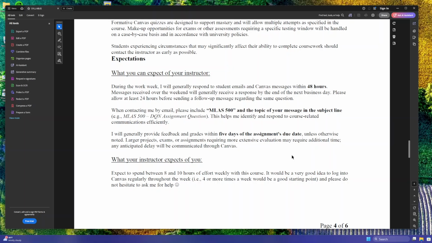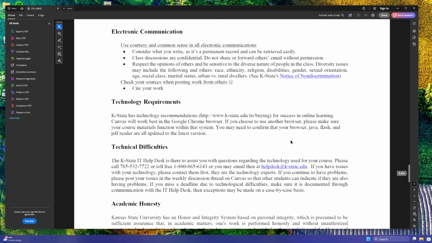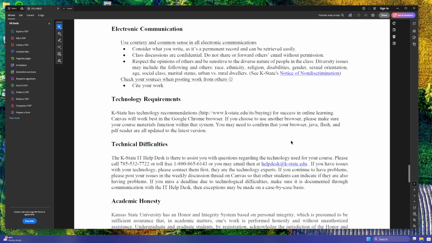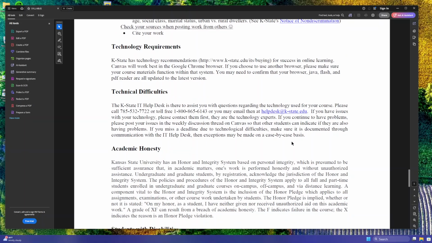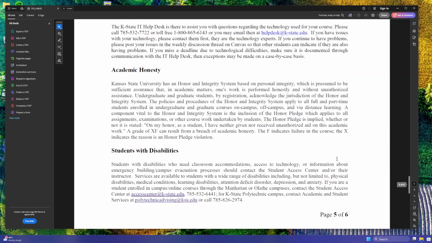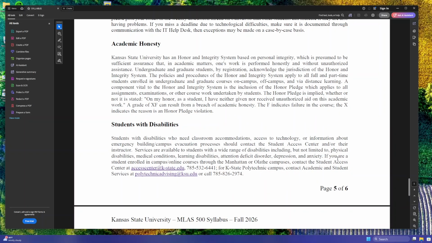Okay, let's see. I think the rest of this stuff is fairly boilerplate: electronic communication, technology requirements. If you have any technical difficulties, make sure you reach out to helpdesk@kstate.edu. Make sure all the work that you do is yours. Because we're teaching an AI course, I don't mind that we're going to be using AI on occasion to help us build some of this stuff. But I do expect that you understand the code that is underlying what we're building.